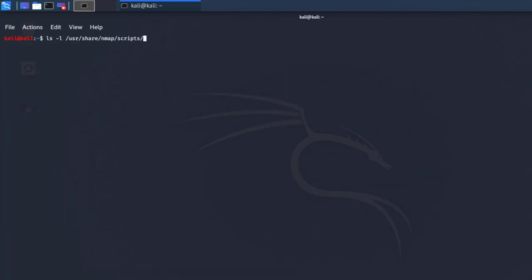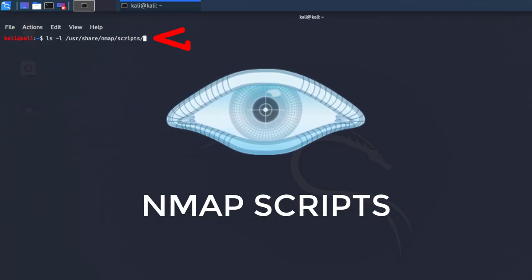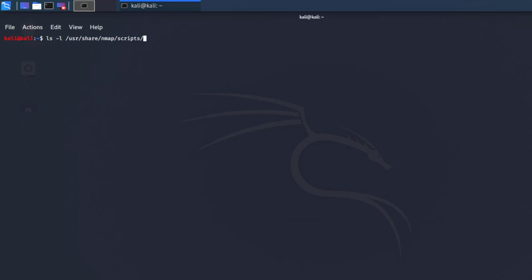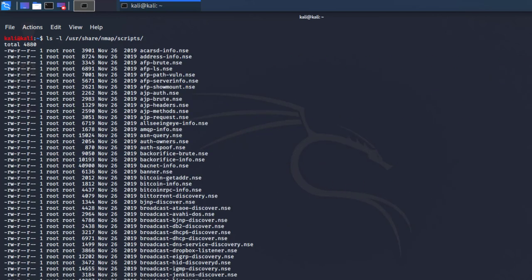For those that are not familiar with Nmap and its scripts, what you need to do here is go over to this directory, /usr/share/nmap/scripts. This is where you're going to have the list of Nmap scripts that you can use. What I'm doing here is outputting the list of these scripts in the terminal. If you want to do that, use ls -l, or you can just use ls as well, but I prefer adding the -l to list all of them. Once you hit enter, you're going to see many scripts in this directory.